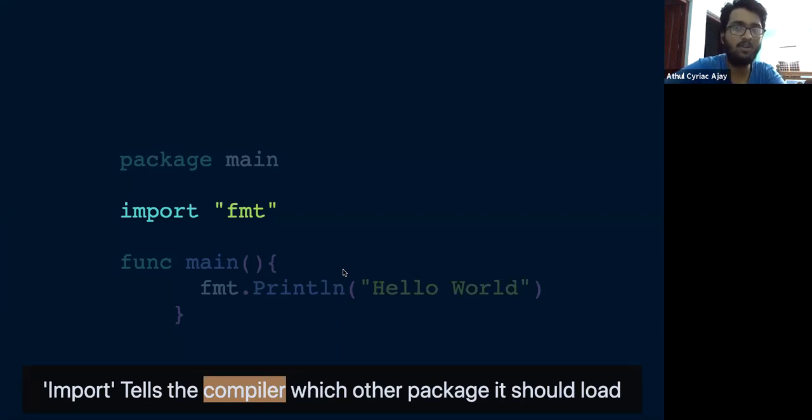Or am I going too fast? There are 16 participants. Out of these two lines of explanation, is there anything you guys didn't understand? Can you guys respond in the chat? Fine till now, okay.